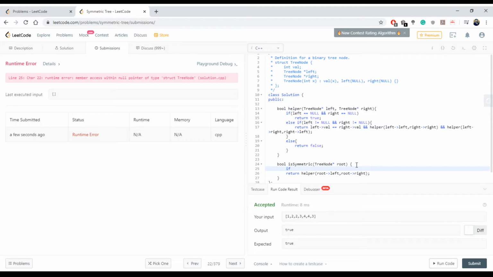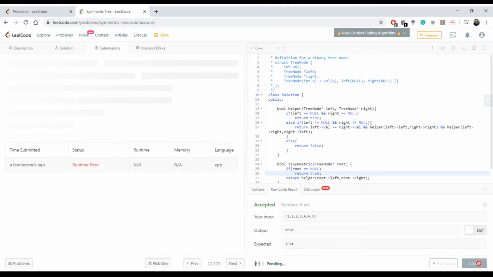If root is null, return true, I guess. Yeah. So yeah, cool. So basically, a very simple recursive problem.